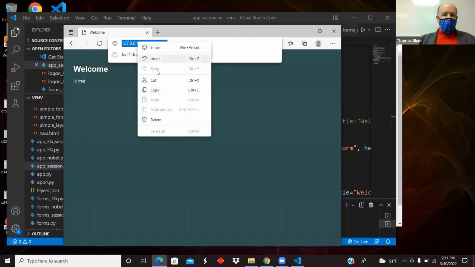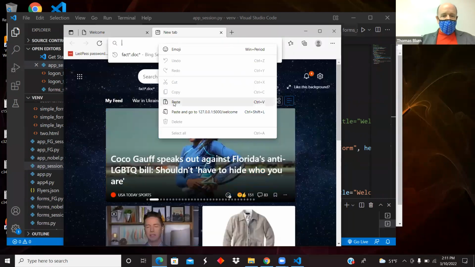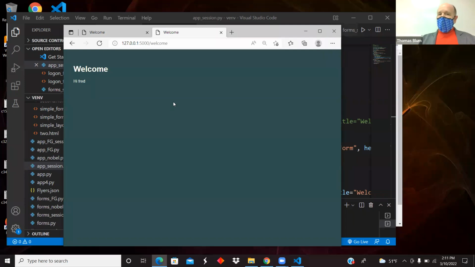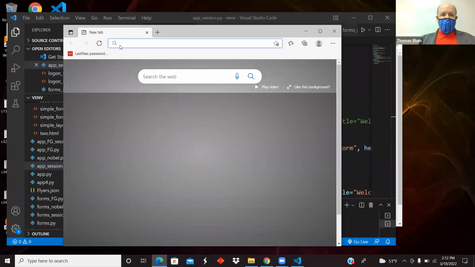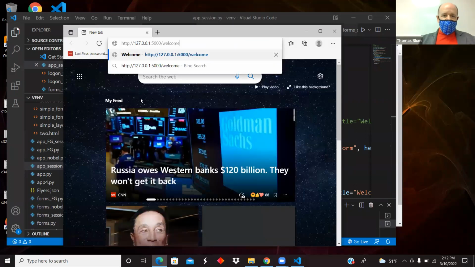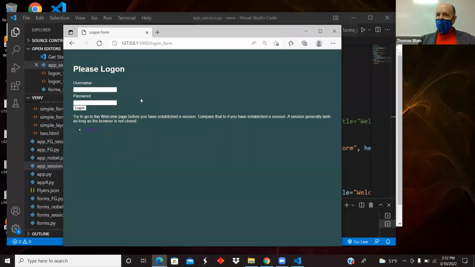If I open up a new tab, I'm going to copy this, open up a new tab. And I can open up a new tab because it's about a session. And so long as the browser's open, I'm good. If I close the browser, let me remember that, and close the browser, open a browser, paste it in there. I'm trying to go to welcome. It sends me to the logon form. When you close the browser, it stops the session.